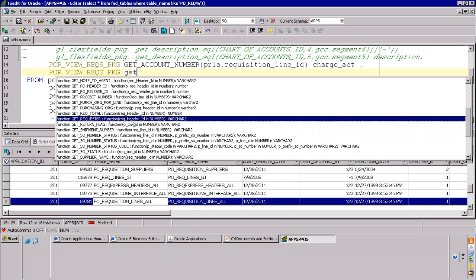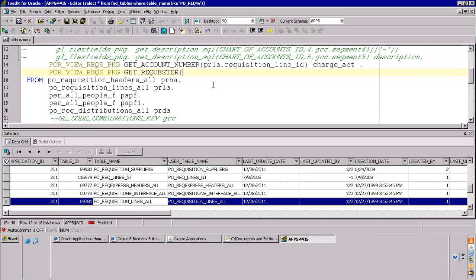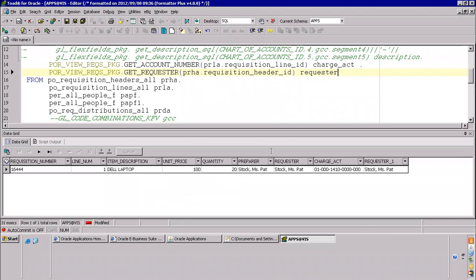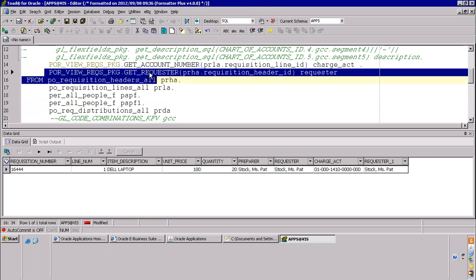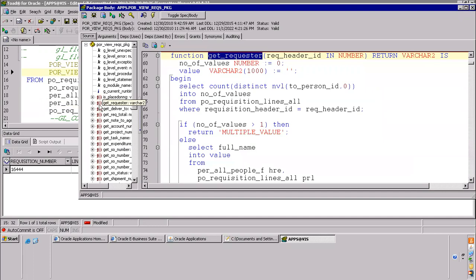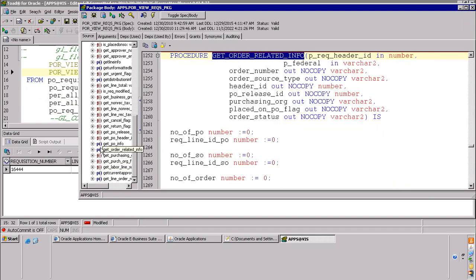Input parameter, requisition header ID. Correct? Requisition header ID, where will it be available? PRHA or PRLA also. This is what it is, a requester. So if you are deriving requester at that time, this per all people also is not required, because we are getting it simply by using this package. Got it, right? Requester you can derive in two ways. One way is by combining per all people F, other way is by calling a package. Package is a procedure or function. F means function. Okay, P means procedure. So this is P procedure.